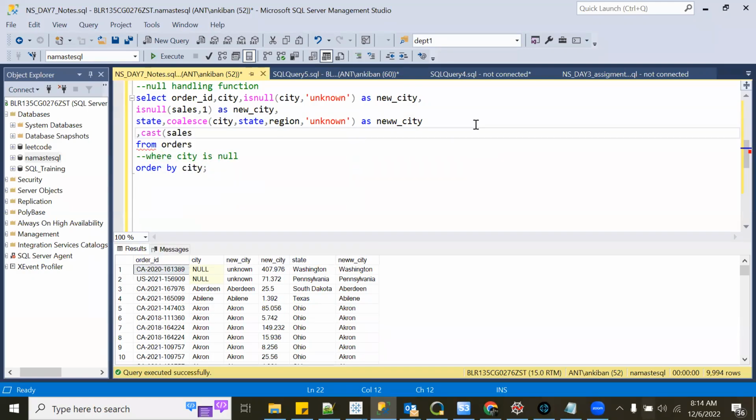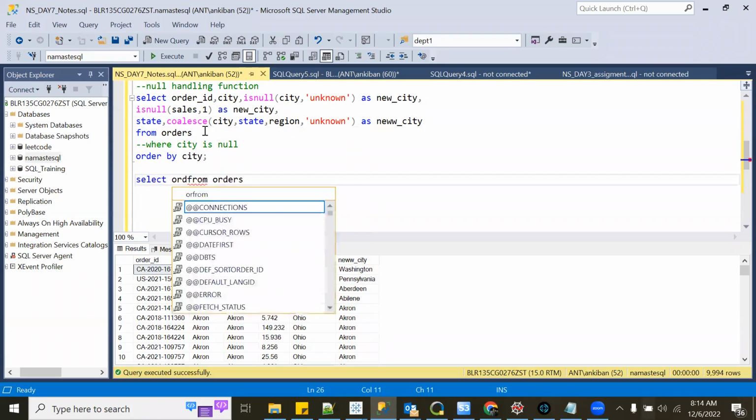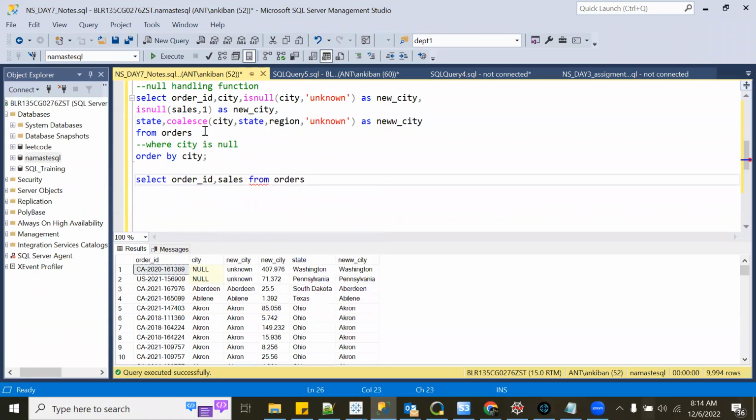So our sales is a what? So let's take a different query. Select order underscore ID, comma sales from orders. Let me limit it to... Okay, limit is not there. Top 5. Okay.